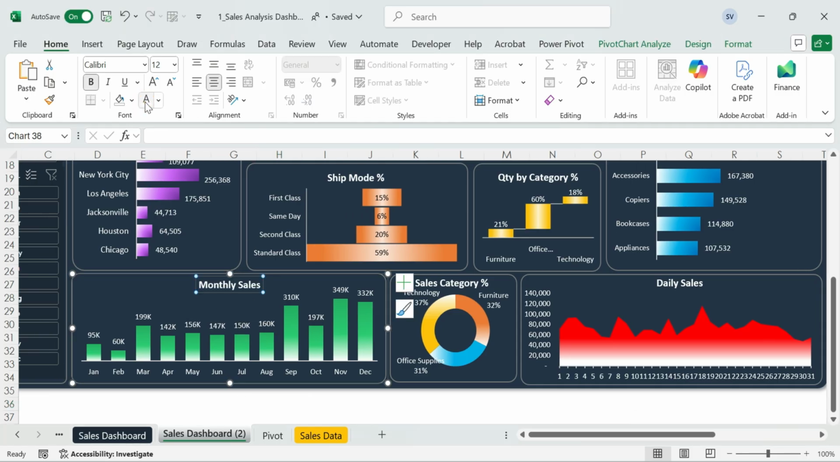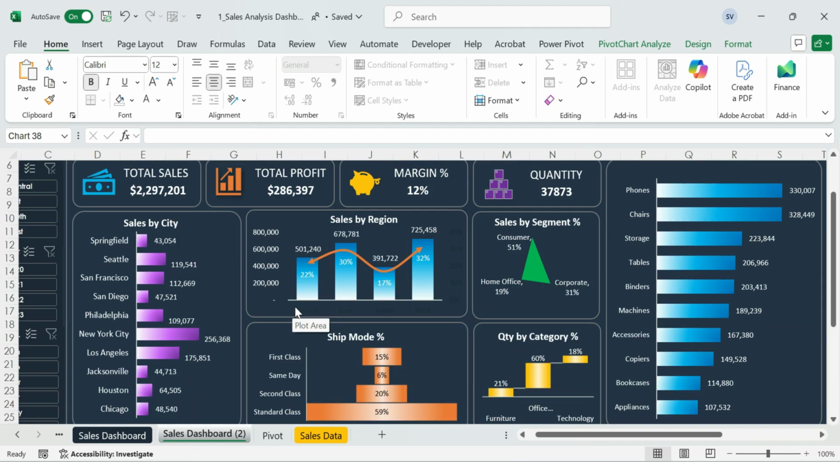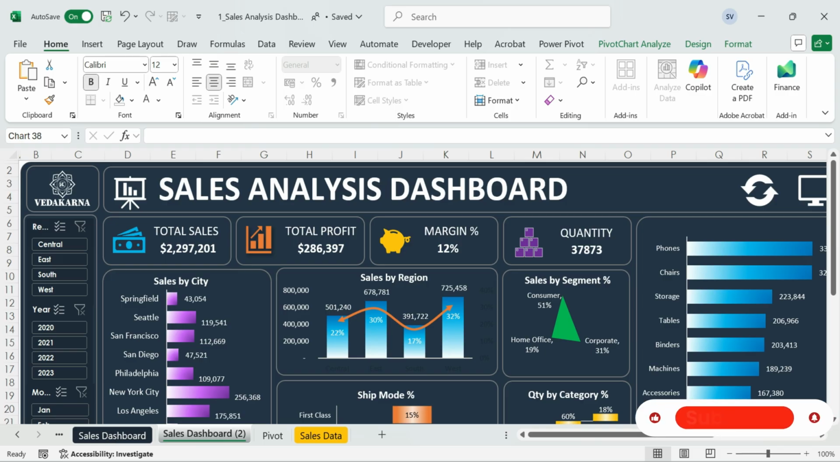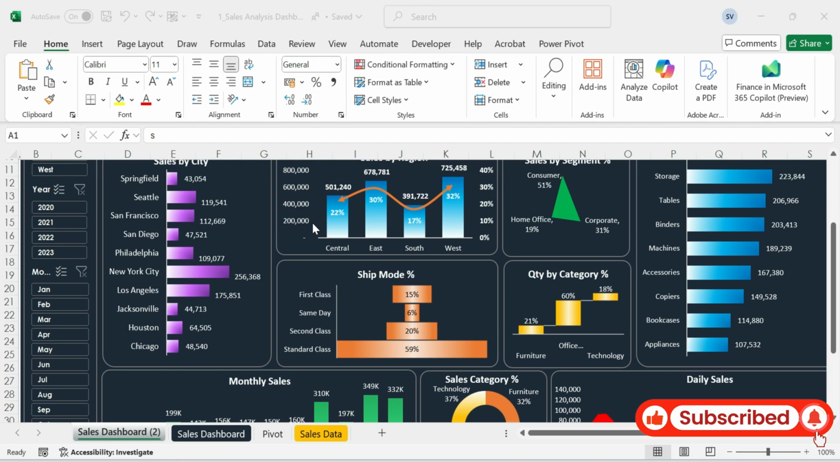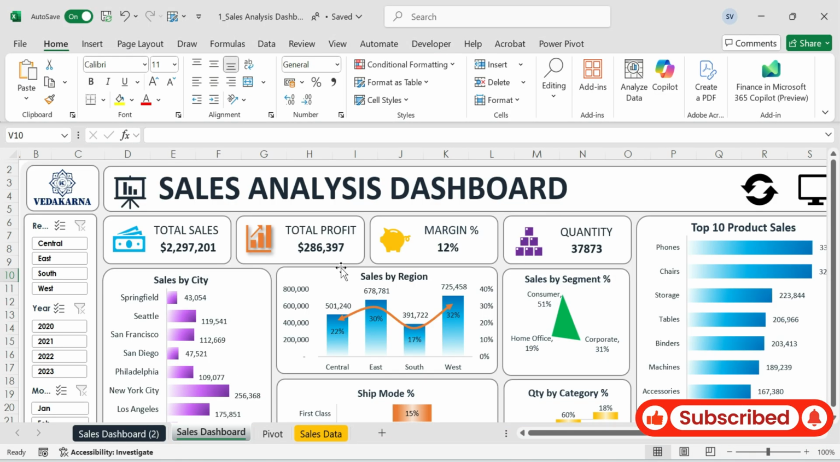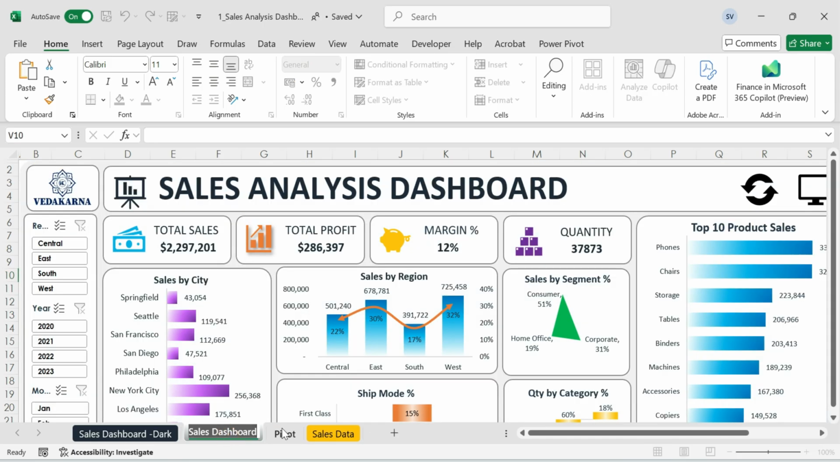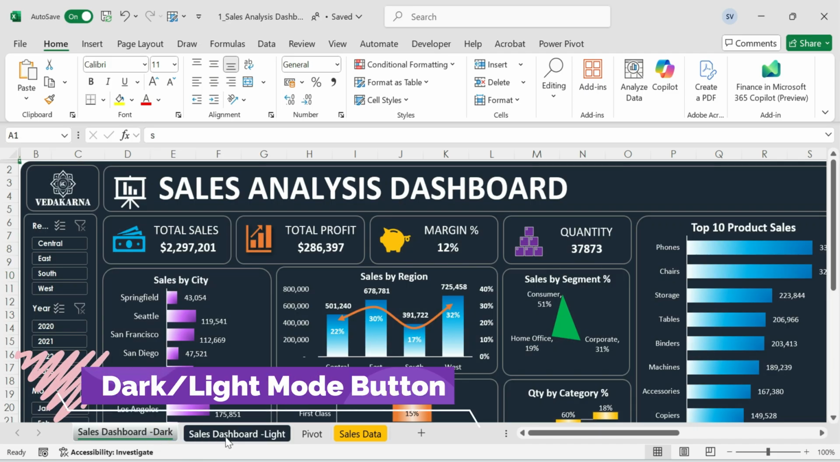Review the dashboard now. Take a look. Your complete dashboard is in dark mode. Everything looks clean and visually appealing. Let's double check for anything we might have missed. The entire dashboard is successfully converted to dark mode. Let's rename this new tab to dark mode, and the original one to light mode. So now we have two versions, dark mode and light mode.